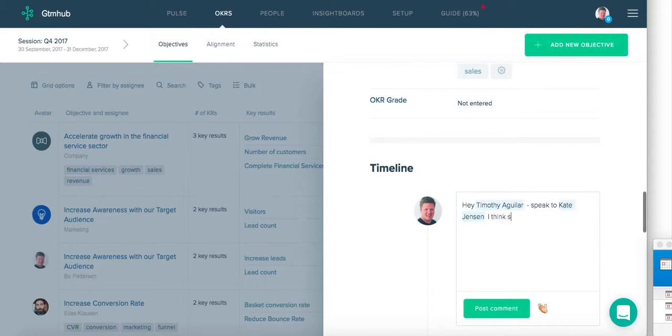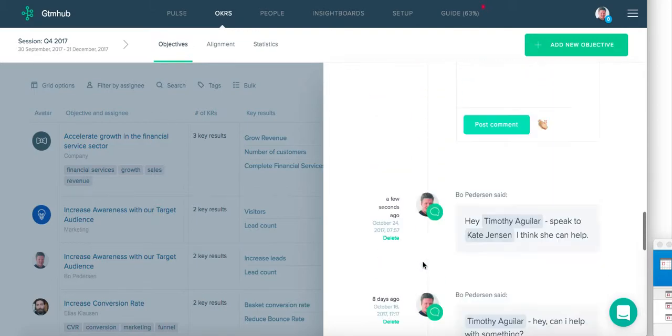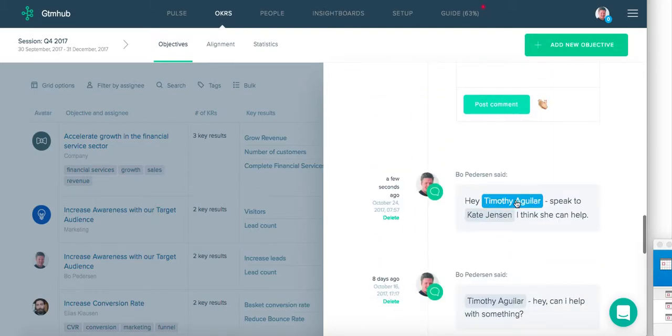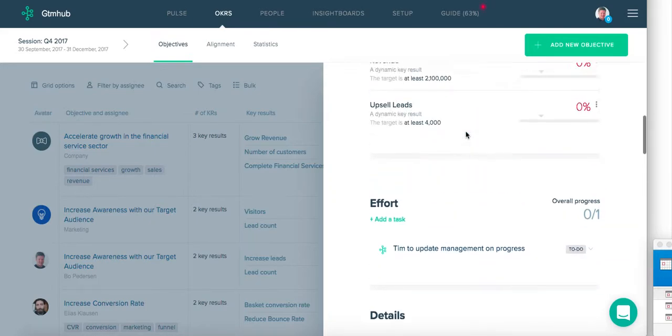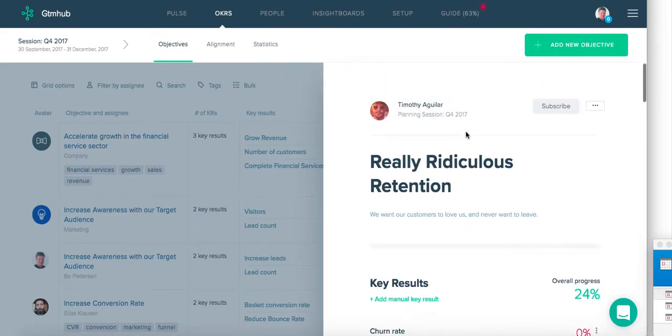I think she can help. Okay, so as I post this comment, both Tim and Kate will receive an email notification to have a conversation about this objective and hopefully make some progress. So this is how we help you navigate through.